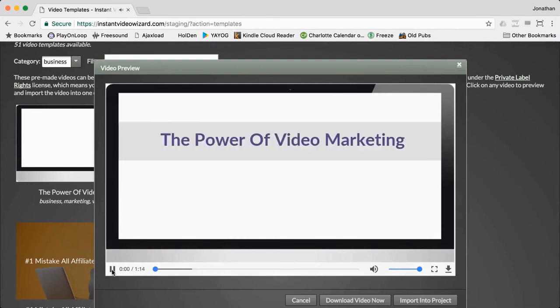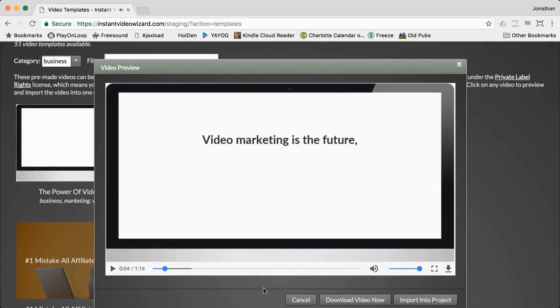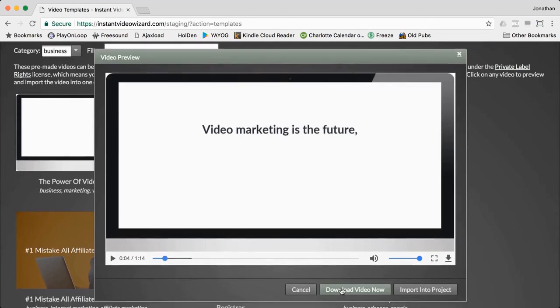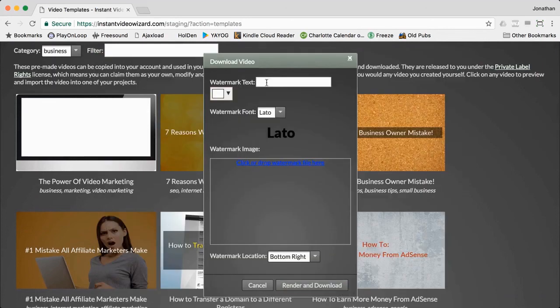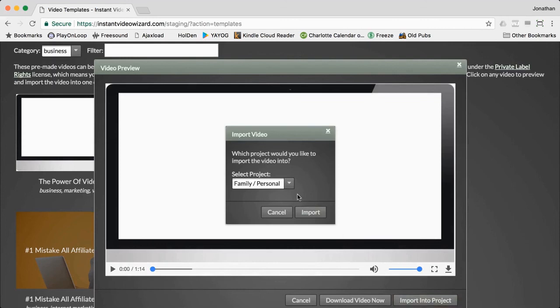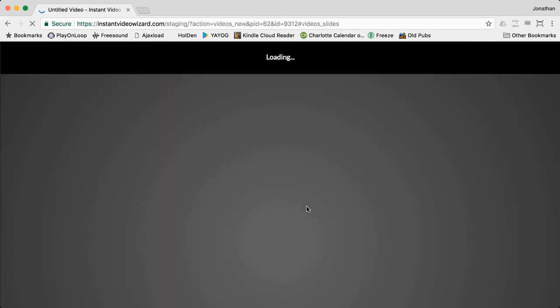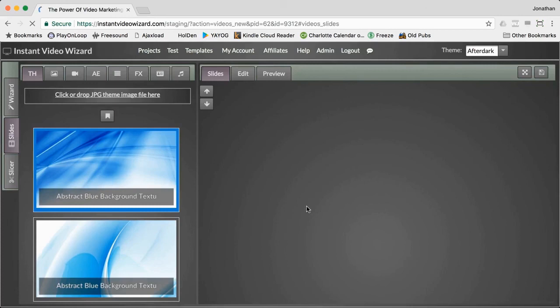You can watch the preview, and if you decide that it's a video you'd like to use, you have two options. You can click Download Video Now, which allows you to apply your own watermark text or image, and then render and download the video immediately. Or you can click the Import into Project button. Select the project you'd like to import the video into and click Import. That will create a copy of the template video, which you can then modify as you see fit.